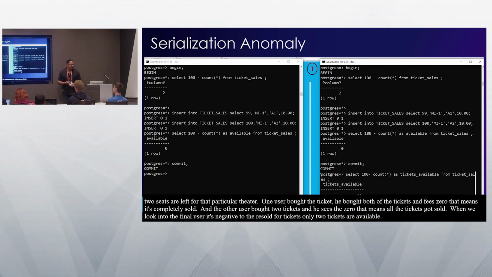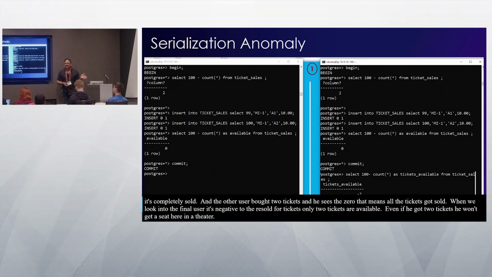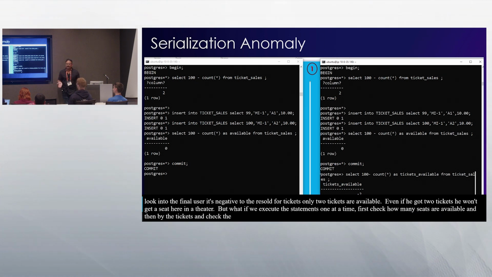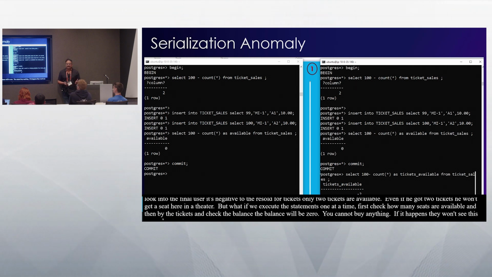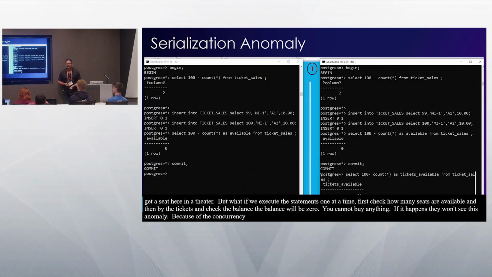But what if we execute these statements one at a time, in a serial manner? First check how many seats are available, then buy the tickets, and then check the balance. The balance will be 0, so he cannot buy anything. The next user won't buy new tickets, right? So if it happens in a serializable manner, they won't see this anomaly. But because of the concurrency, it allows both users to buy the tickets. That's the reason they are seeing this anomaly, and this anomaly is called a serialization anomaly.